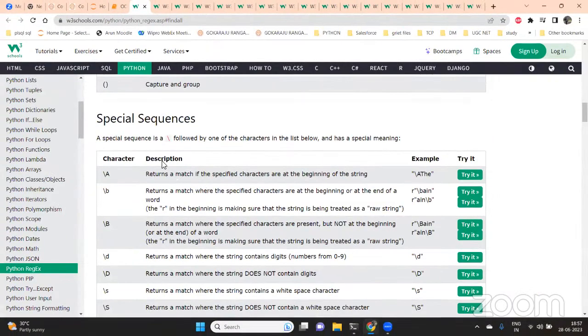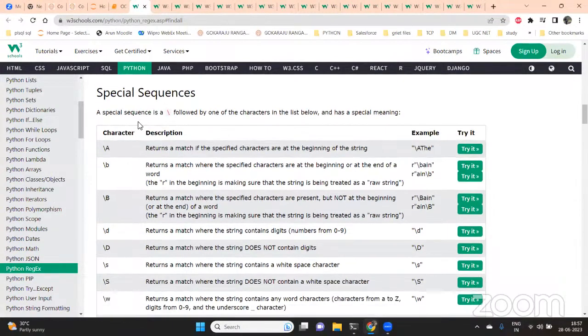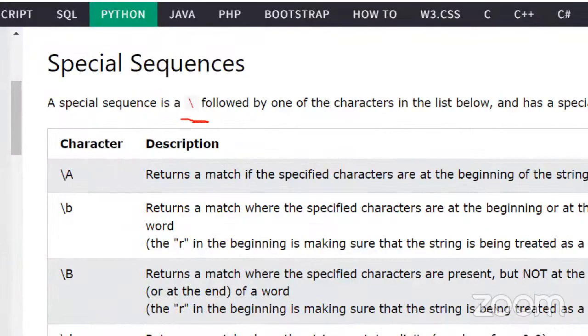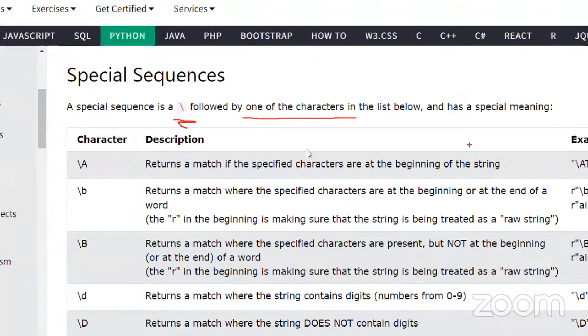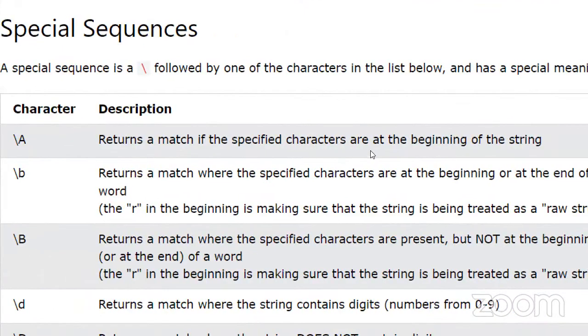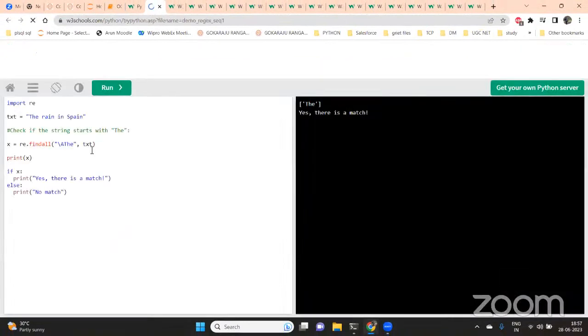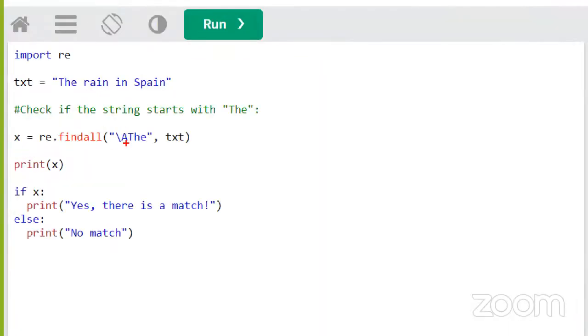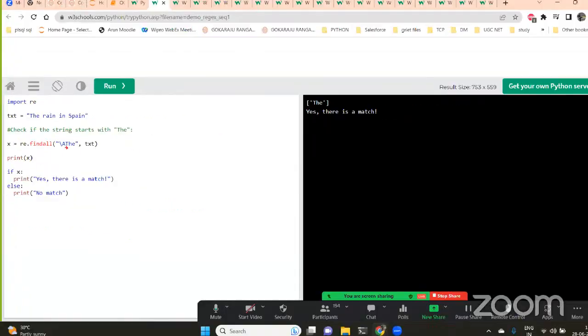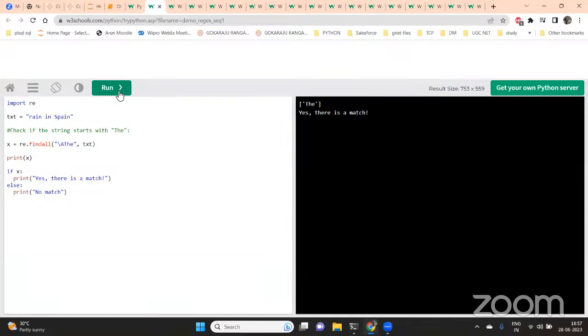Okay. Similarly, there are special sequences. All the special sequences you should start with the backslash only. All the special sequences, you have to begin with the backslash, followed by one of the characters in the list below. So these are fixed sequences. Based on the requirement, you can use these sequences as they are. So slash A means what? Return a match if the specified characters are at the beginning of the string. If you are checking that the specified characters are at the beginning of the string, then you use slash A. For example, here, I want to check whether 'the' comes at the beginning of the string. For example, I'll delete this. I'll include it here.